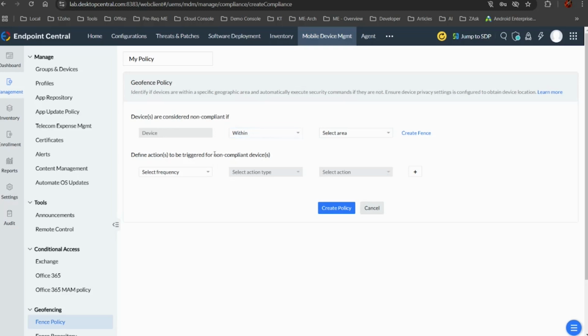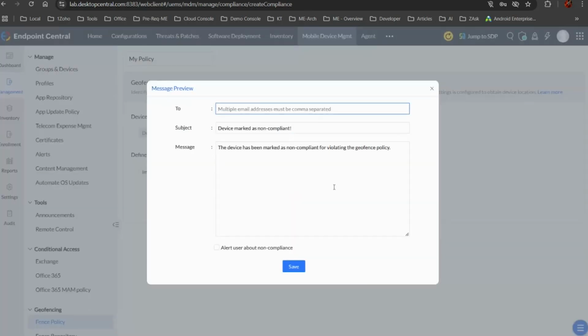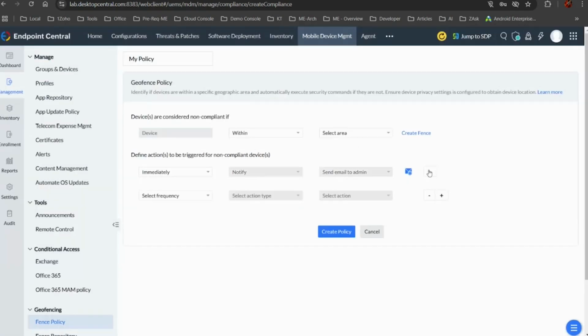On the non-compliant devices, we can set the frequency to immediately notify the admin, stating the device is marked as non-compliant since it is violating the current geofencing policy. We can also customize this message based on our requirement. And by checking this option, it will also send the non-compliance report to the end users. As a best practice, if we want to prevent the end user until the device is marked as non-compliant, then we can go with the action commands.